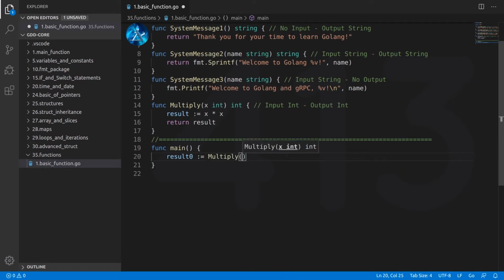We can see that this function have one input variable. That input variable must have data type integer. We want to pass number 3 to our function. What will be value of our result 0? We called our multiply function and we passed the value 3 inside of our function. Then on line 15 we multiply x with x and then we return result as value of our result variable.